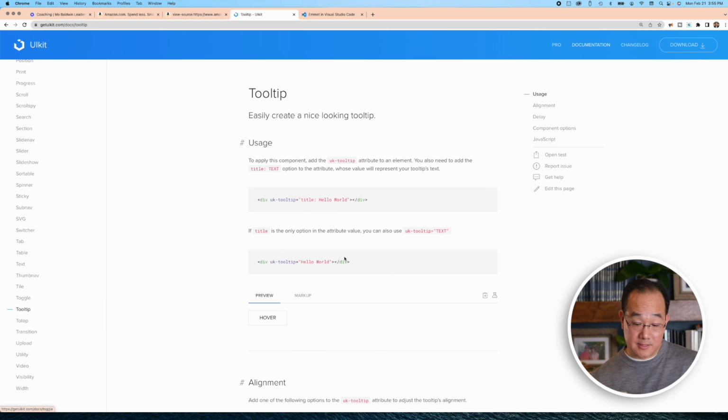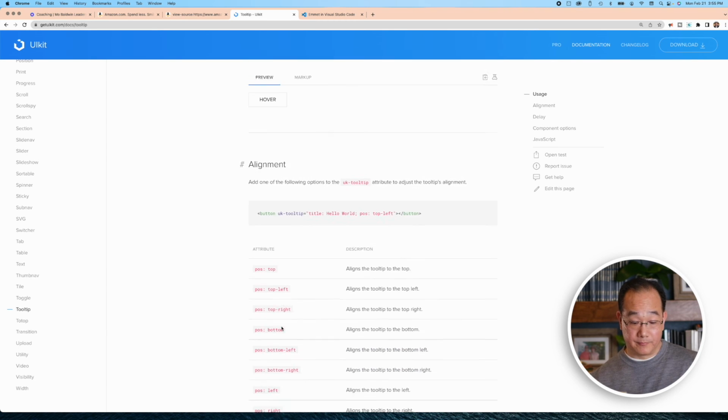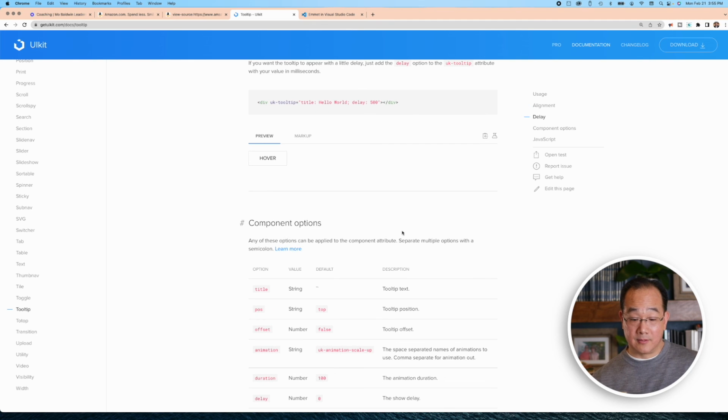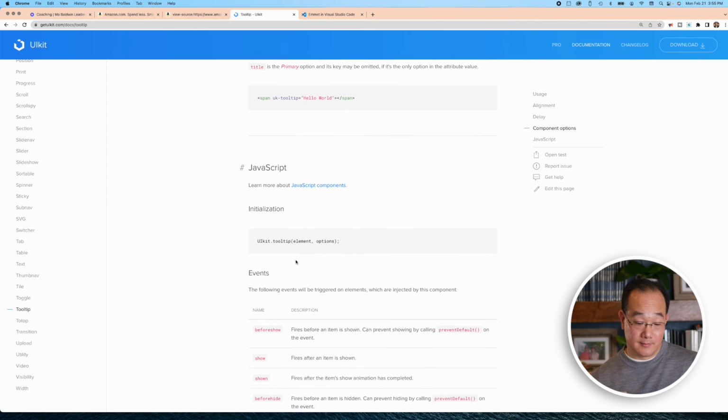You got tool tips. This is a very frequent thing you hover over. Hello world. It's great. Even the positioning can be top, left, right. They've thought about a lot of these different things. You can even set the delay to be 500 milliseconds. Okay.